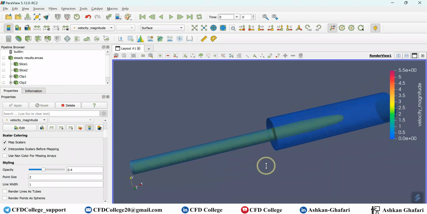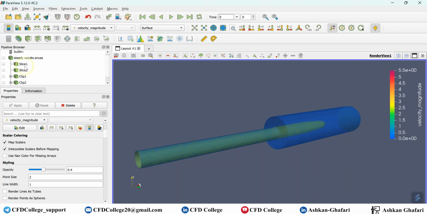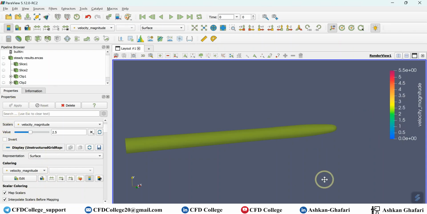See here, this is the region in which the velocity is in this range. You can rescale the data range. You can see here the color map is between 0 up to 2.5, and you can invert this. Now here the velocity is greater than 2.5 up to 5.5 meters per second.